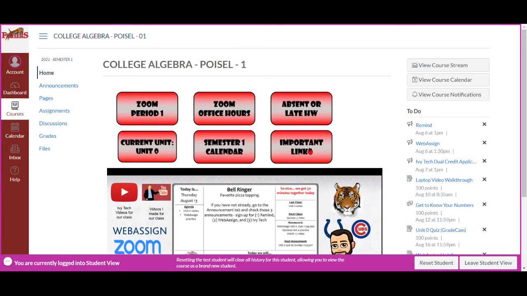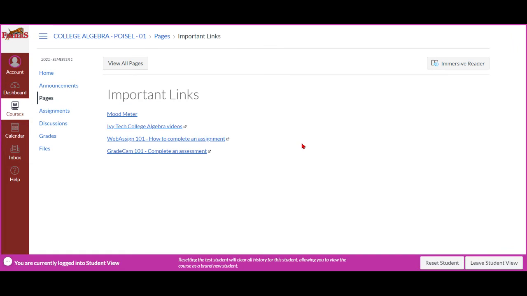And then the last thing is important links. These are just a bunch of other links that basically don't fall under any other category, but they're really important to continue using throughout the year. So the mood meter we've talked about in Smart Period. Videos, this is a link to my YouTube channel that a lot of these videos are posted on. We've already talked about the WebAssign, GradeCam, and then this video is going to be posted on this link here in just a little bit. And then again, I'll just keep adding videos. So sometimes you'll get a reminder that says, hey, there's a new video. It's under important links. This is where you should go check.